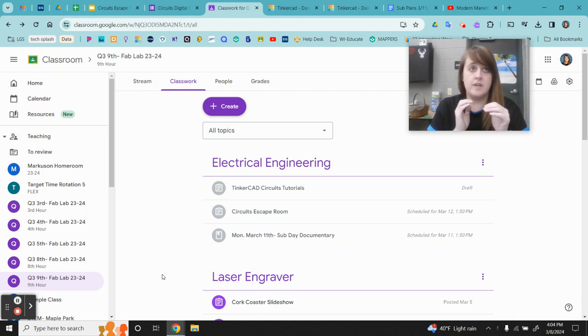Today we are going to work on TinkerCAD in the circuits. You're going to start on this if you finished the escape room yesterday. If you did not finish the escape room yesterday, you're trying to finish that as soon as possible today so that you can get into the TinkerCAD tutorials.